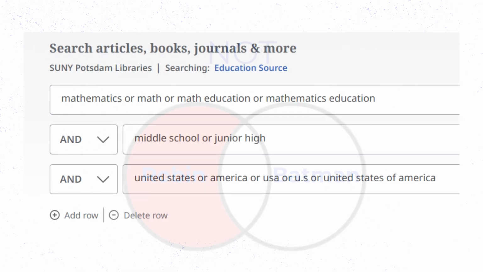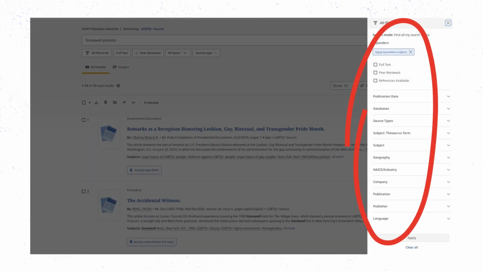These connectors also work together. For example, you can use or to string synonyms, and then use and to combine that with another string of synonyms, saving you loads of time. Databases also include filters such as peer review buttons, date ranges, language limiters, and geographic region filters. Getting familiar with these filters, along with quotation marks, truncation, and the and or not connectors, can help you become a highly skilled, efficient researcher.